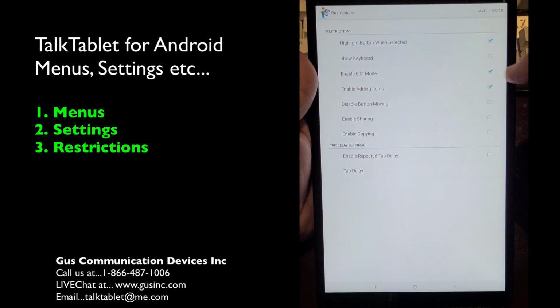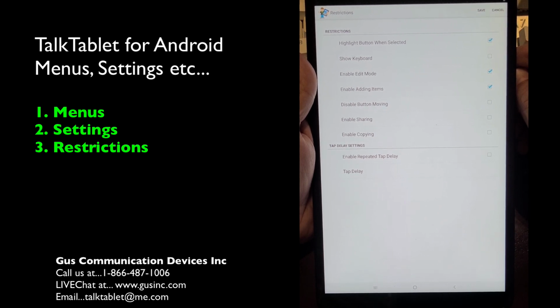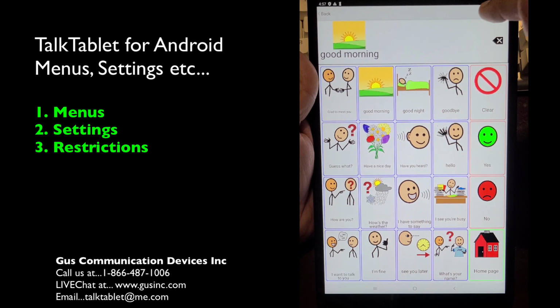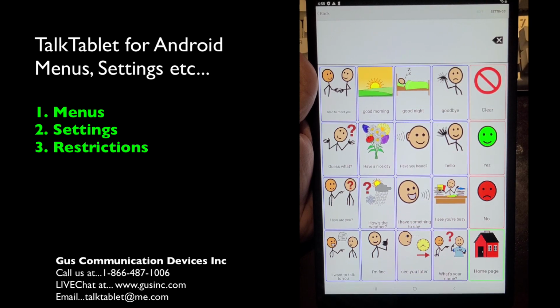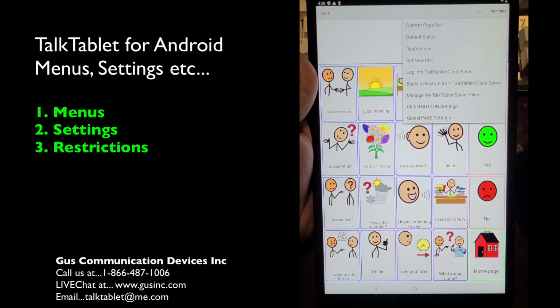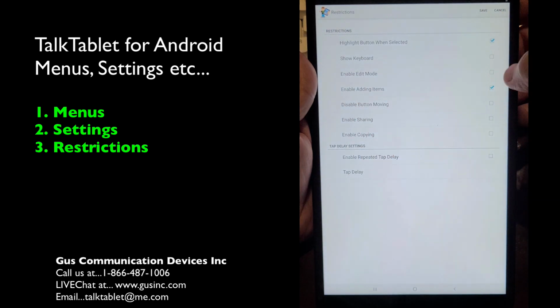Enable edit modes, next one down. You more than likely don't want the person who you've created these buttons and pages to go in there and start editing or deleting them or making a mess in there, as can easily happen. And how I'll turn that off and watch what happens. I'll hit save. There's no longer an edit button. It doesn't do anything. So the person can't go in there, edit, and start changing buttons. They can't do it. The edit button has been disabled. Let's go back into settings. So enable edit mode, I turn that off.